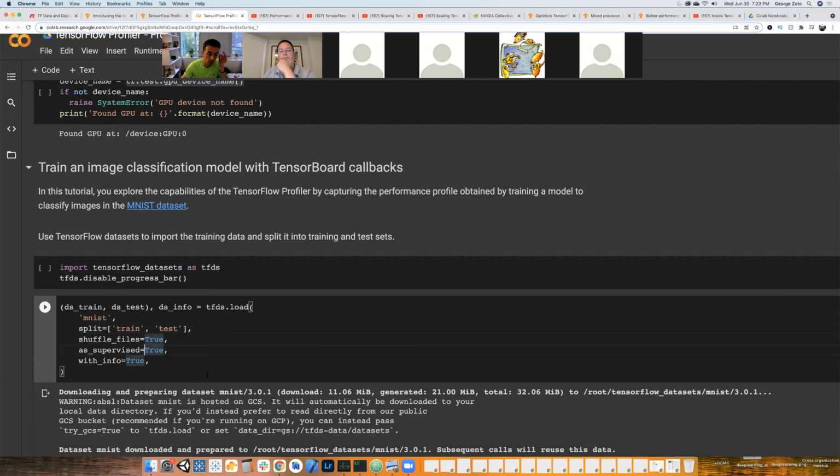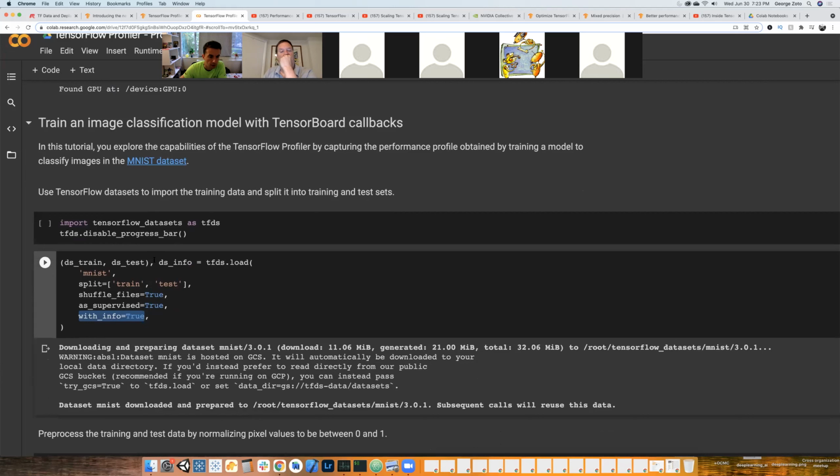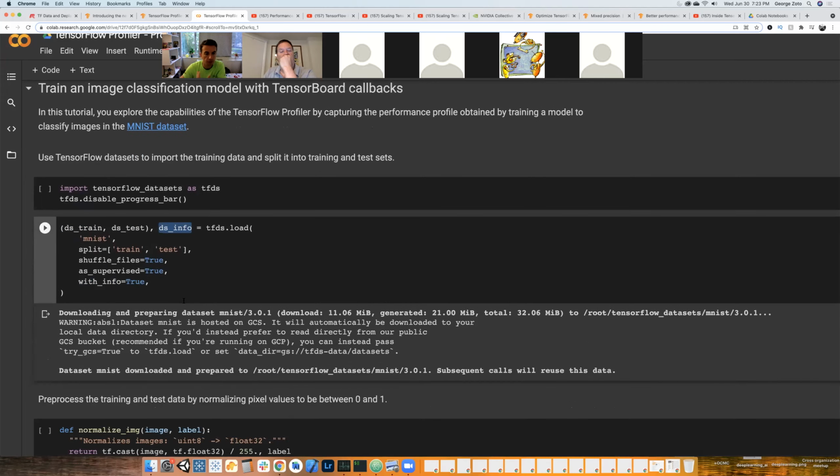As supervised, meaning we also need the labels. With info means give us extra information about this dataset. We've seen this in the past: who is the author, what is the structure of the dataset, how many records are there, what is the data type, and so forth. So that will return us a tuple of training and testing records, as well as an object that contains information about the dataset.